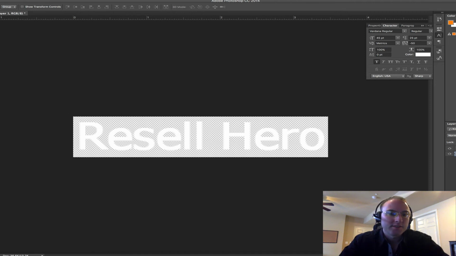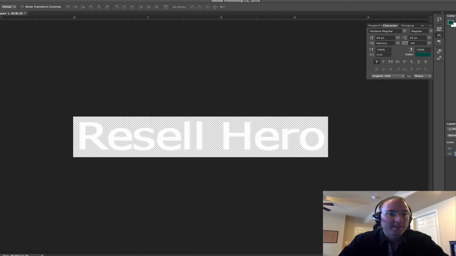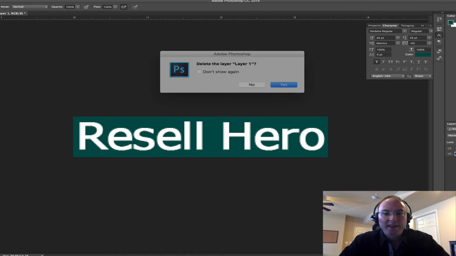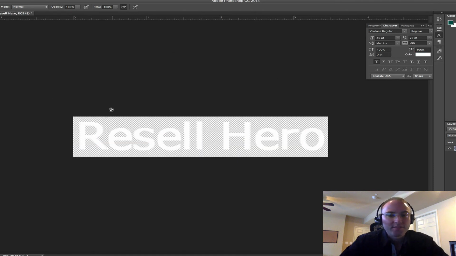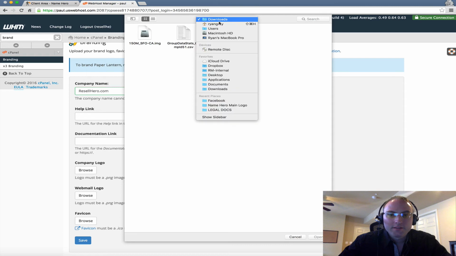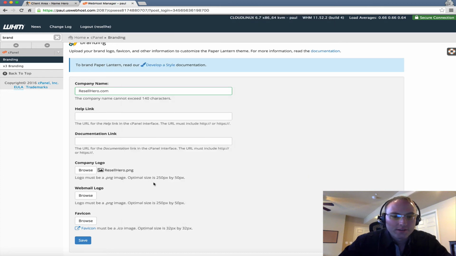and that makes the transparency. You can see the cPanel interface is kind of a bluish tint, so it's going to look something like this. Actually kind of greenish, but it'll show. So you can see what we do is we remove that back layer, and we save it as a PNG, and it carries on that transparency. So once you've got your logo saved, you would go to browse, and we're just going to go to our desktop, and we're going to pull the Resell Hero logo.